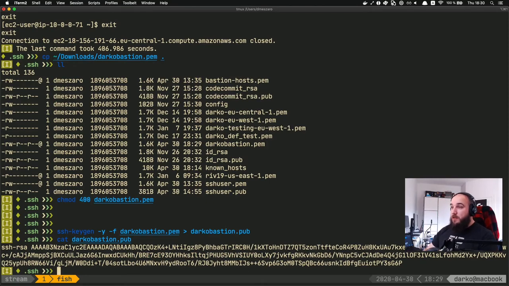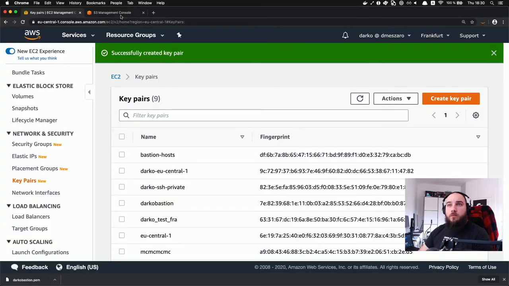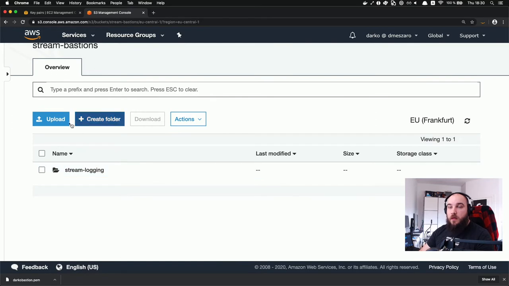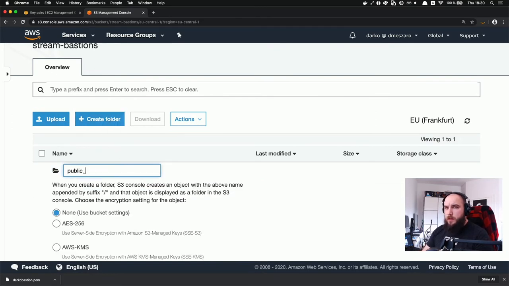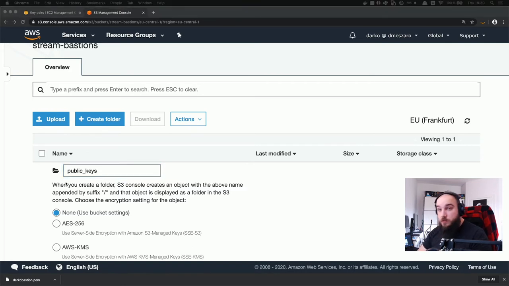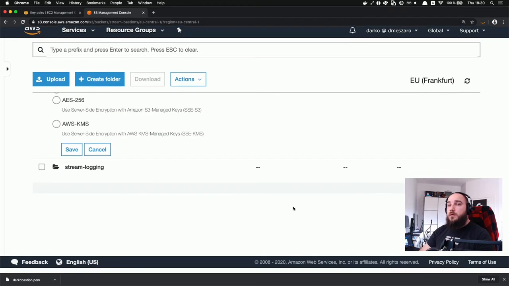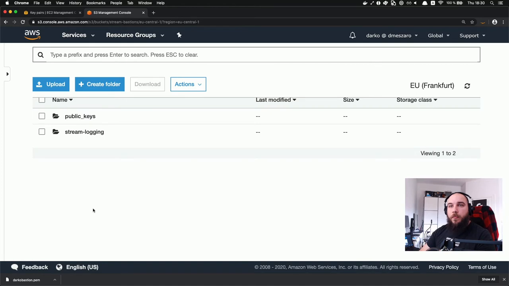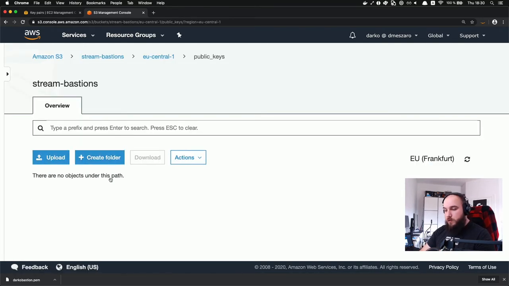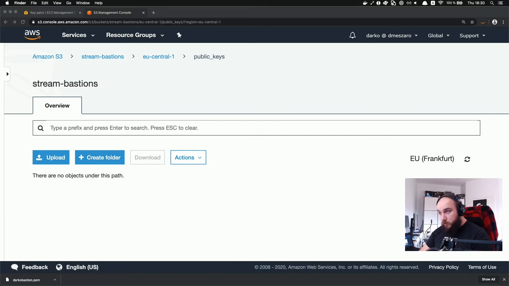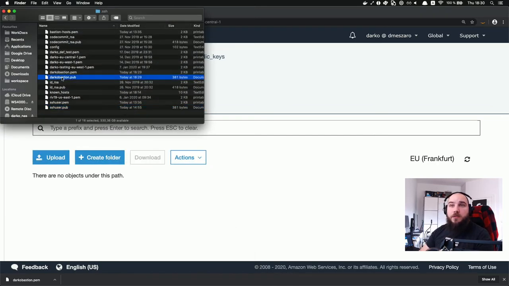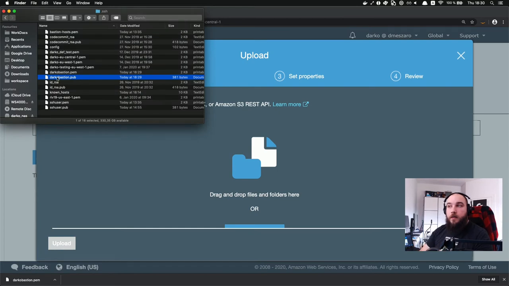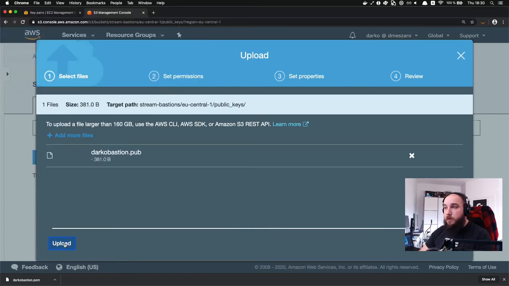So what I'll do right now is I will go to S3, to my bucket here, and I said that I'm gonna create a little directory here called public_keys, right? Is that how I set it? Let me just have a look at my script. How does it look? public_keys, yes. So in this, if I click save, and I just upload my file here, let me just open this, or this to be precise, darko-bastion.pub. Drop, upload.